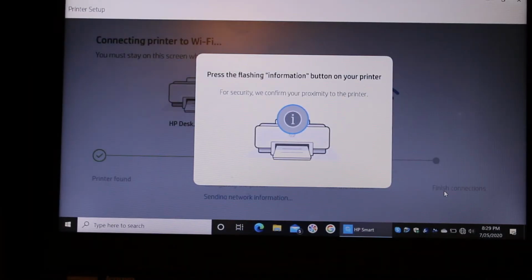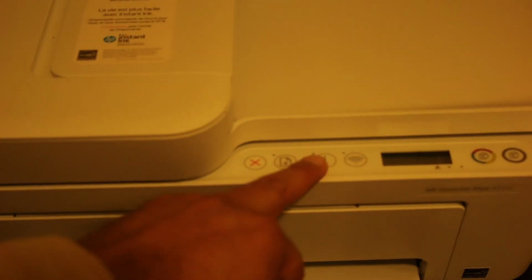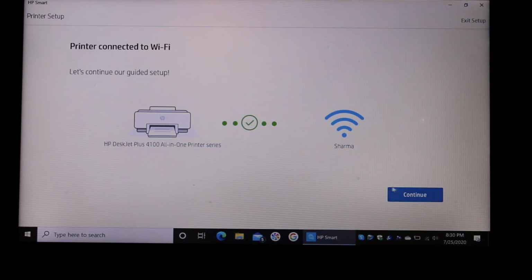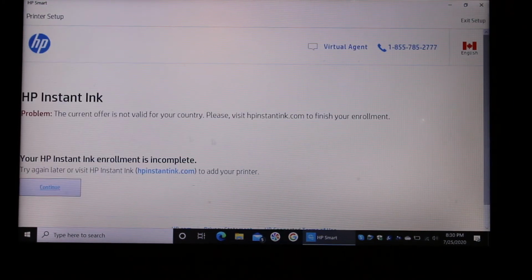So once we enter the password, click on the connect button. Press the flashing information button on the printer. Press the flashing information button once, going through the settings. So just wait. We see here it says printer connected to Wi-Fi. So click on continue. Now click on continue.